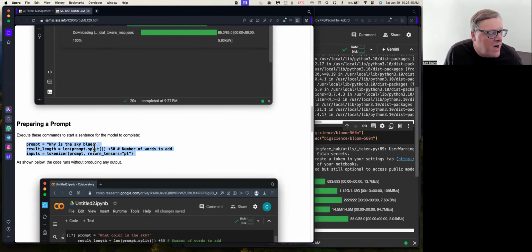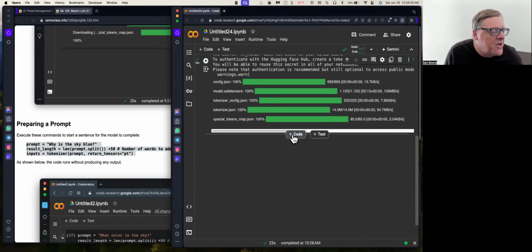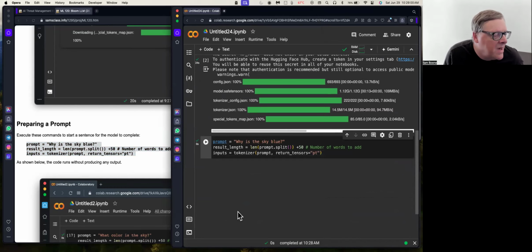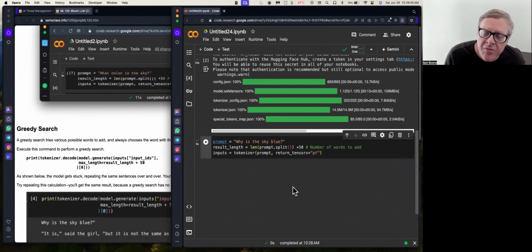So I'm going to give it a prompt, why is the sky blue? And then give me 50 more words after that, run through the tokenizer, and reply with the answer. So let's see how it works. All right, it's ready. And now we can try different searches. So now we have prepared a model. We have downloaded a pre-trained model, which is ready to predict words from knowledge of English from being trained on a large amount of data. And we've given it a prompt and specified the parameters. Now, there are various ways to do this.